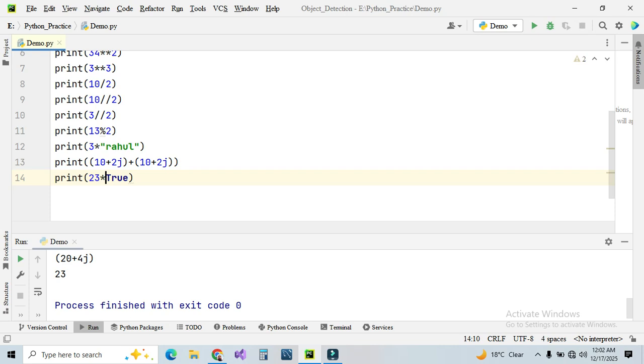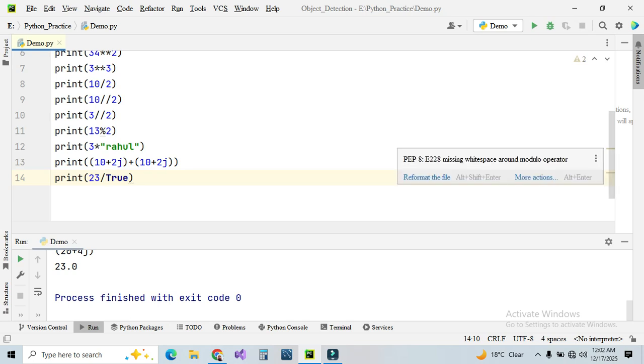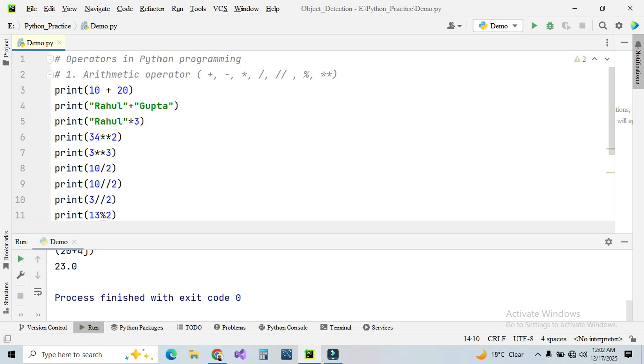So if you want to perform any arithmetic operation where one operand is of integer type and another is of boolean type, that is possible. Even if you are using a division operator here, it also works perfectly. That is 23 divided by 1, that is actually 23.0. It works perfectly.